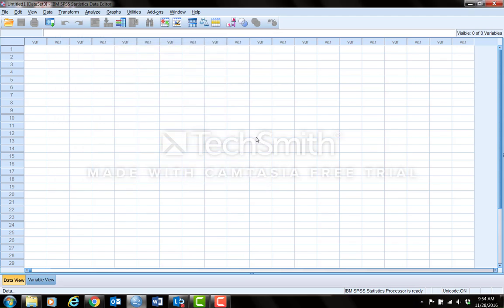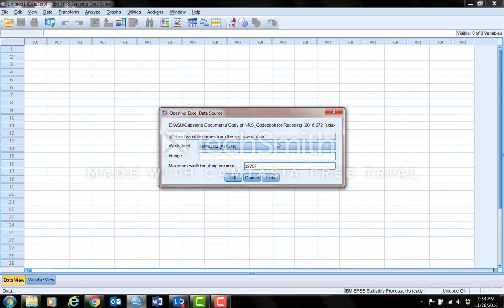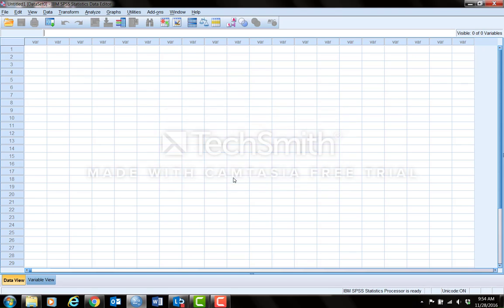Okay, now, once I do that, this is what's going to come up. Okay, now I don't want my metadata. I actually want my data recorded. Okay, that's the one I want. And hit OK.